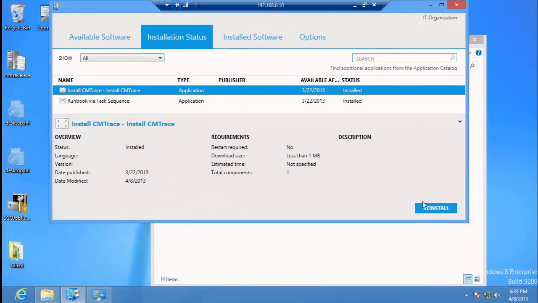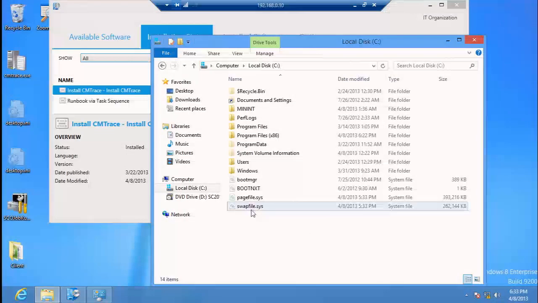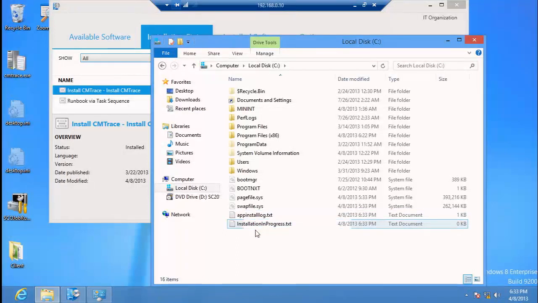So let me run this. And after it finishes, I'll show you these files. But hopefully for those close, you can see them showing up here. So I quickly ran the runbook. It's running. It's coming down to this server. And you should start to see these things show up. And there we are. So here's the log, install in progress, CM trace should show up in a minute. There it is. And then the install in progress file went away, right?